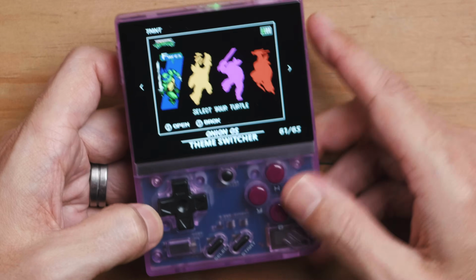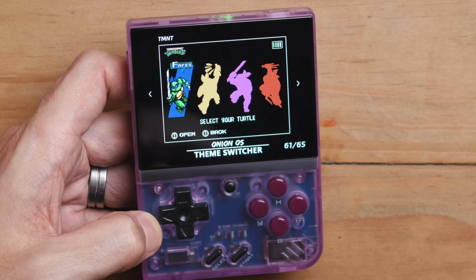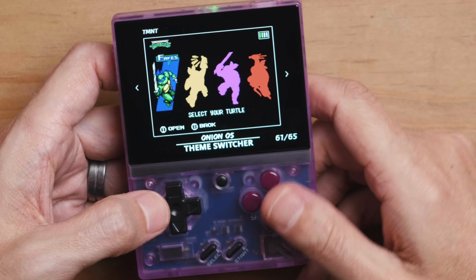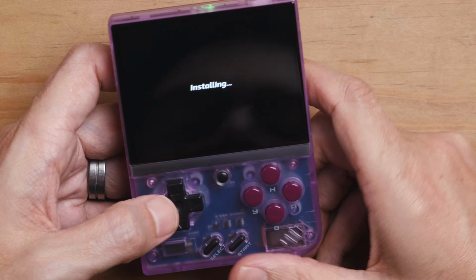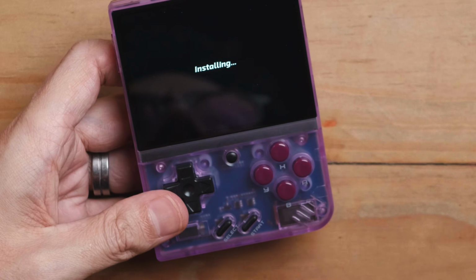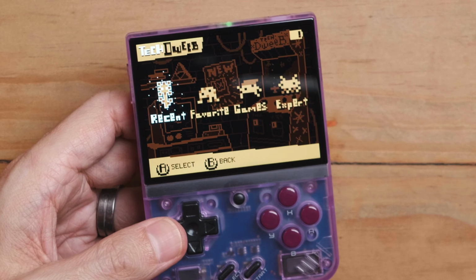Teenage Mutant Ninja Turtles. So whoever made the library of Teenage Mutant Ninja Turtles games, they obviously made this theme or saw this theme and they were inspired. But anyway, it's either that or Tech Dweeb's. And he's just launched a whole lot of colors now, so you can install them on your Miyoo Mini Plus. You feel like you're in an episode of Tech Dweeb, and that's what I love about it.